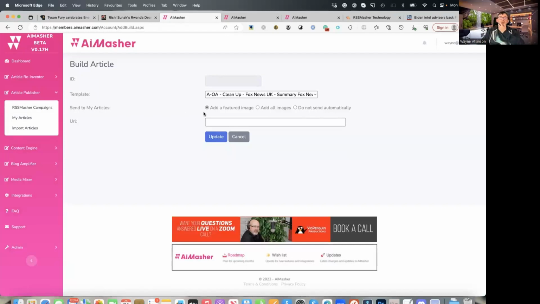The send to My Articles is, do you want me to add a featured image? Do you want me to add all the images? Or do you want me to not send it automatically and leave it in the list? If you leave it in the list, that gives you the power of then coming back and looking at it and deciding what images you wanted. And then you can send it to My Articles. Because sometimes the images it finds could be ads to other articles on the website that are nothing to do with this article. So it's quite dangerous to always have every image.